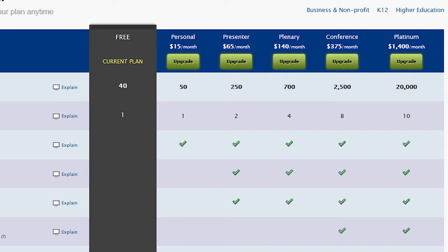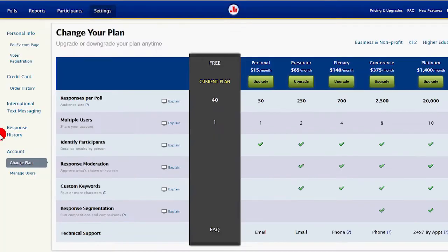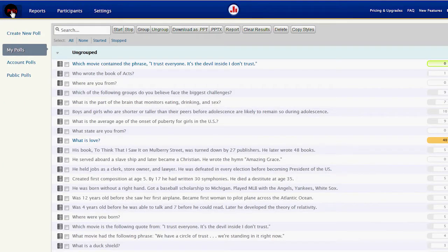But if you simply move to the top left of the screen under Polls, you'll be brought to a place where you can create your next poll. You can see I've got a number of polls on my free account that I've listed right here. But you'll click Create a New Poll.